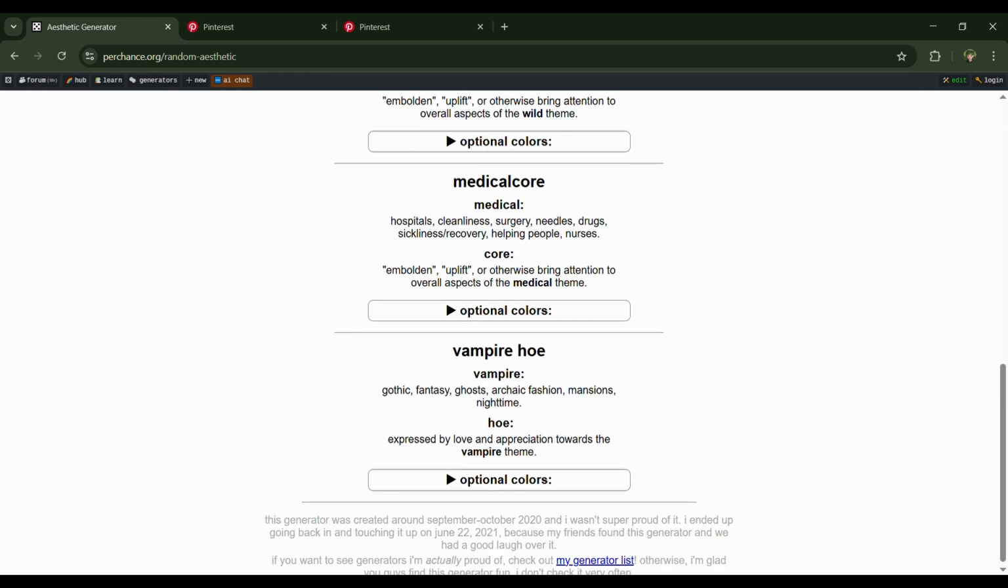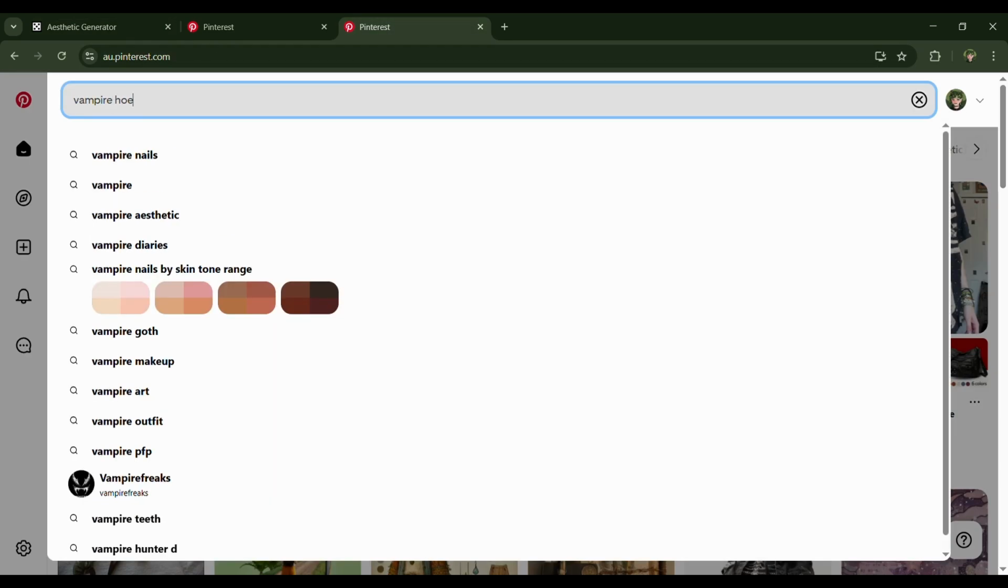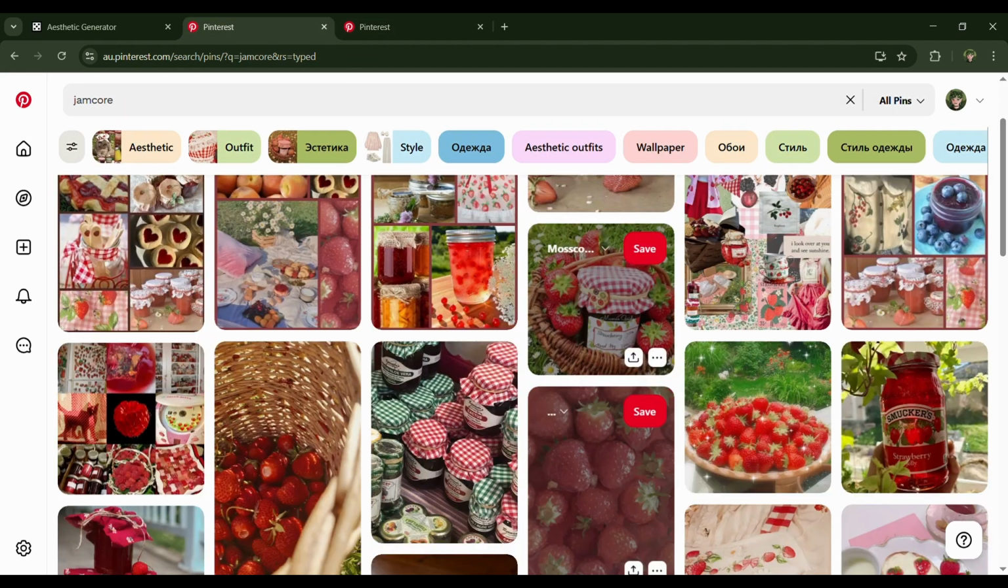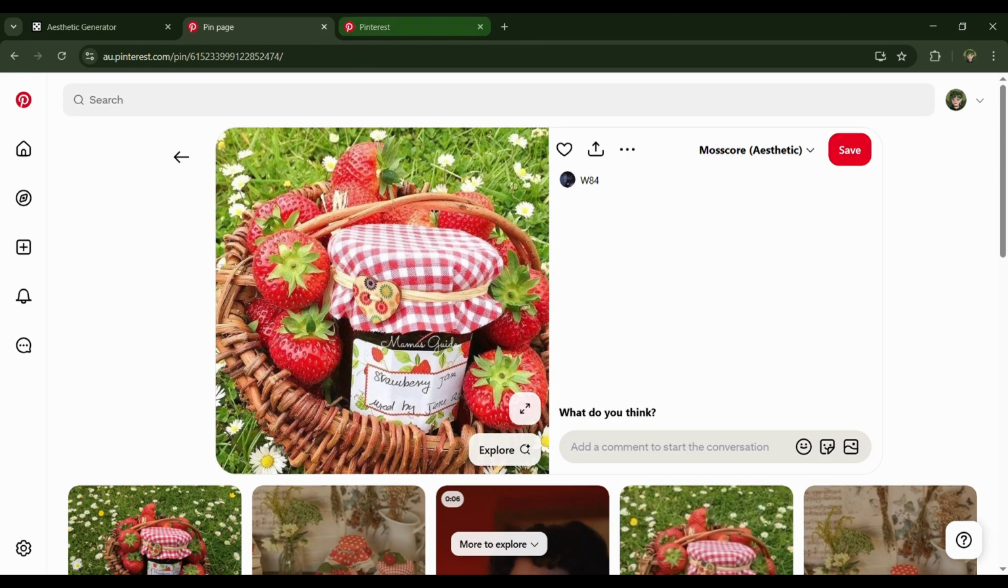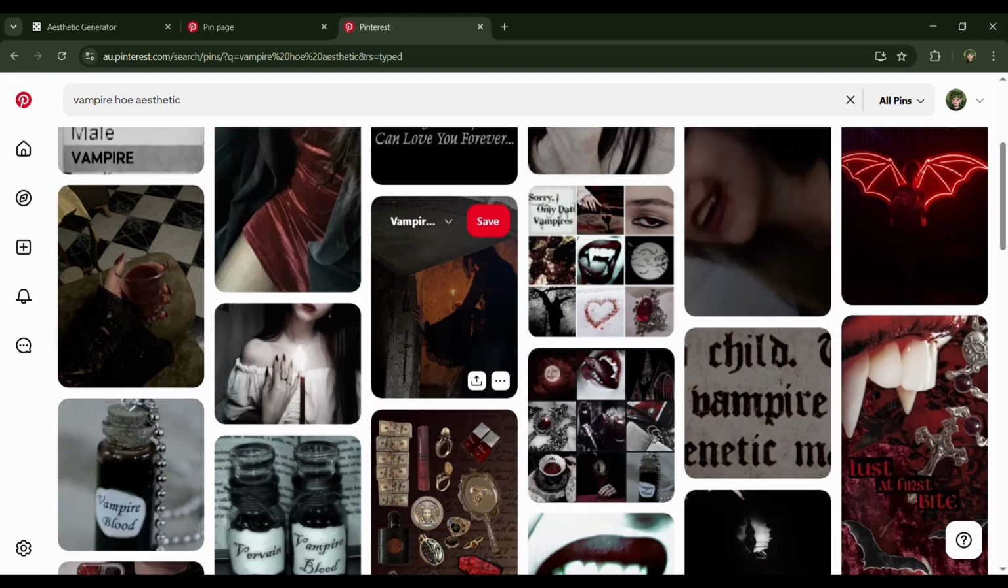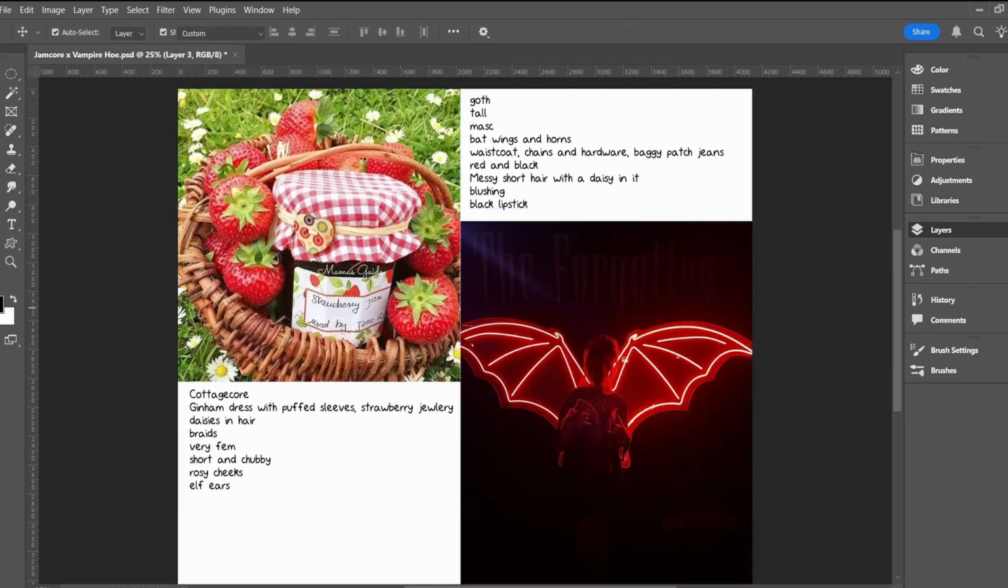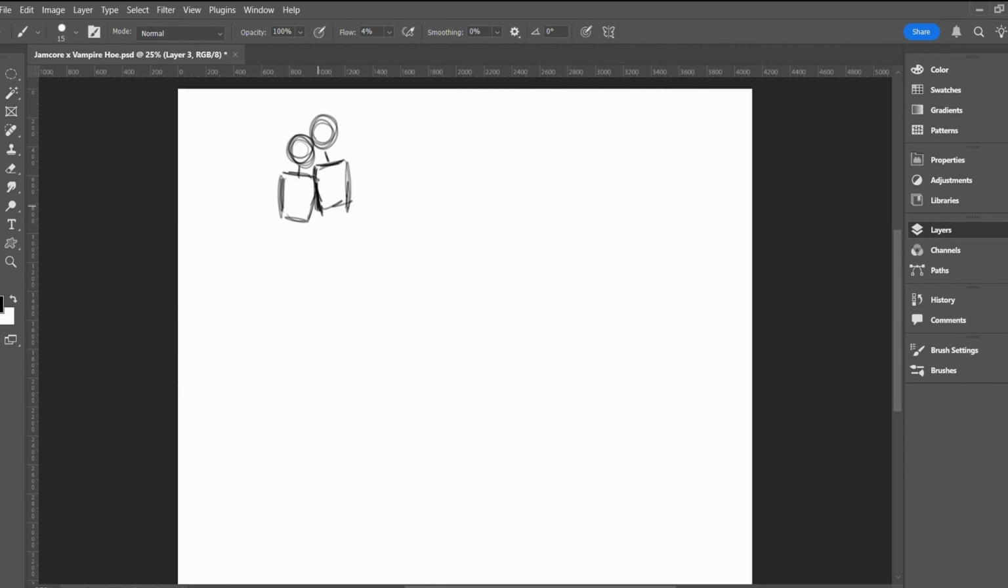From these, I found a photograph of a basket of strawberries and jam in a daisy meadow, and a photograph of a girl silhouetted against neon bat wings, a very dark image with just one spot of brightness. Off camera, I came up with some ideas for these images, and I decided I'd make 2 characters who are girlfriends. One is a cute cottagecore elf, and one is a punk demon/tiefling with red bat wings.